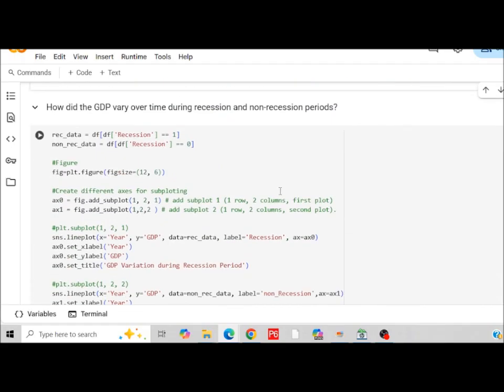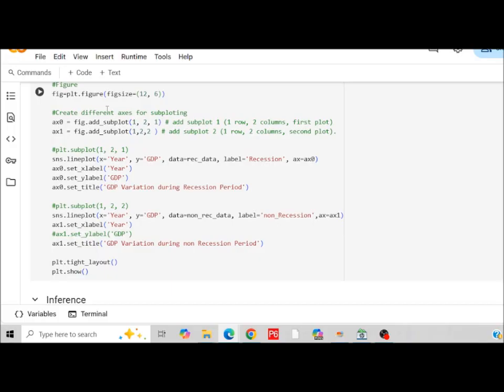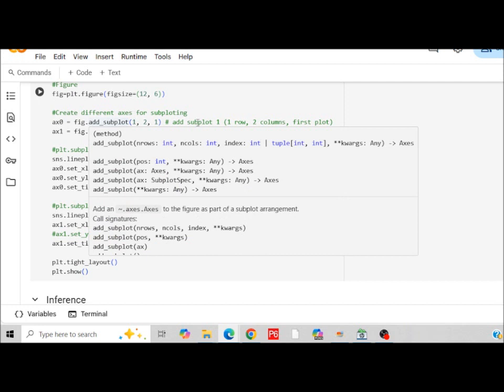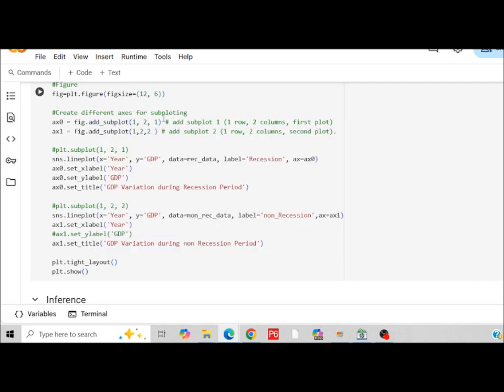And in this plot we will analyze how the GDP of the USA varies over time during recession and non-recession periods. So we will make the data for recession and for non-recession periods. We will design the figure, and then we will create different axes for subplotting, which means we will create two plots beside each other.